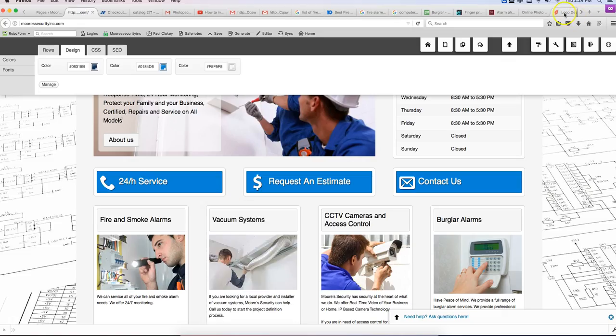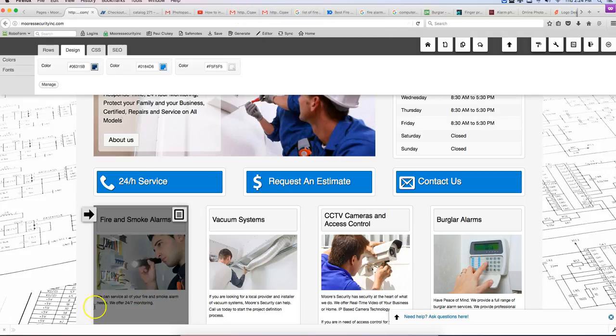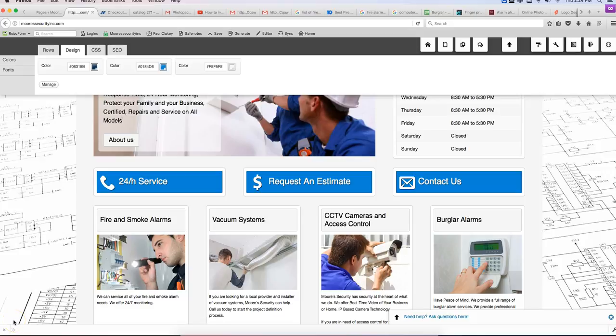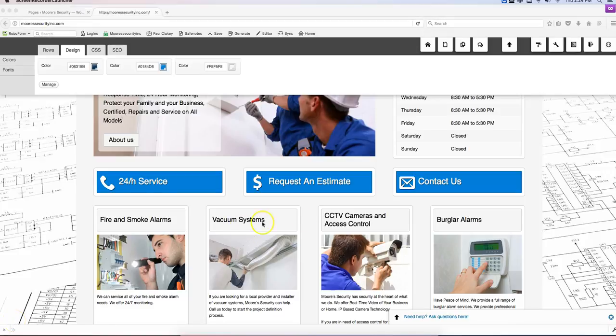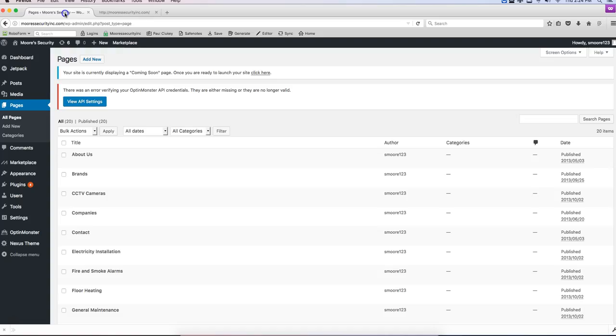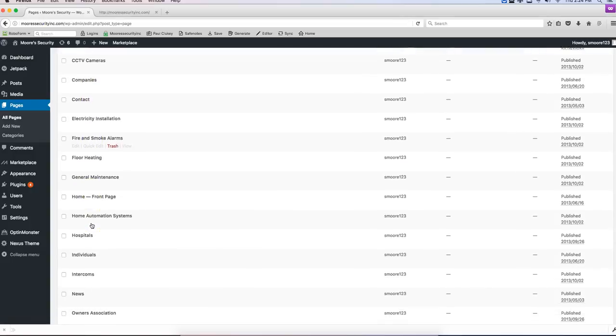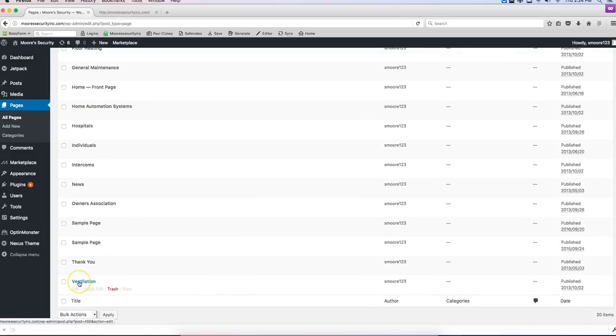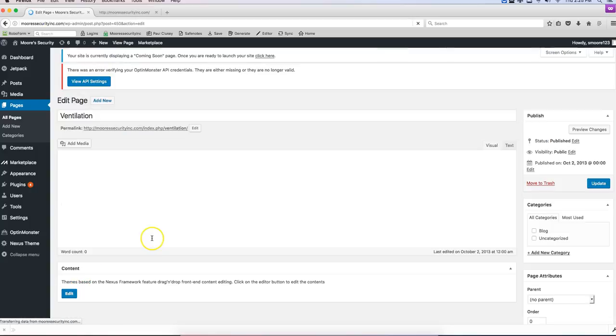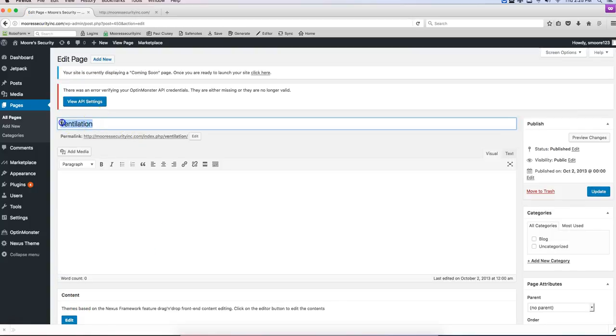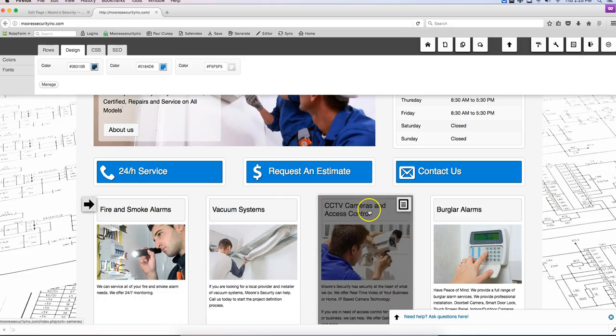Let's see what the next one was. We had vacuum systems. Let me close some of these tabs real quick so we can toggle back and forth a little easier. So vacuum systems, we'll rename that. We have ventilation, so let's rename it to vacuum systems. Update. What's the next one we got to do?